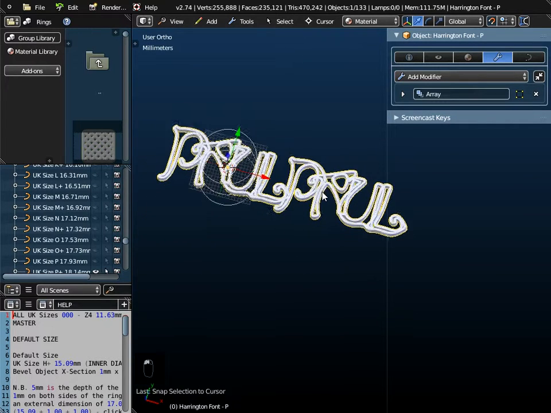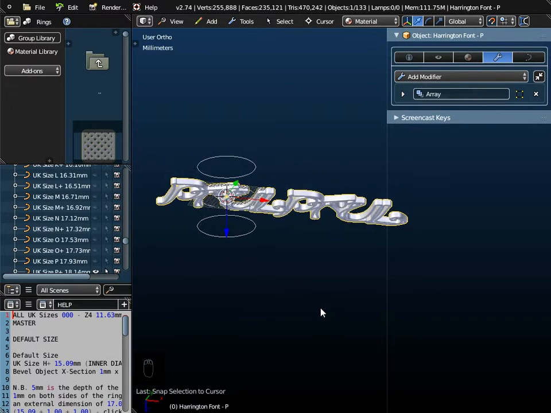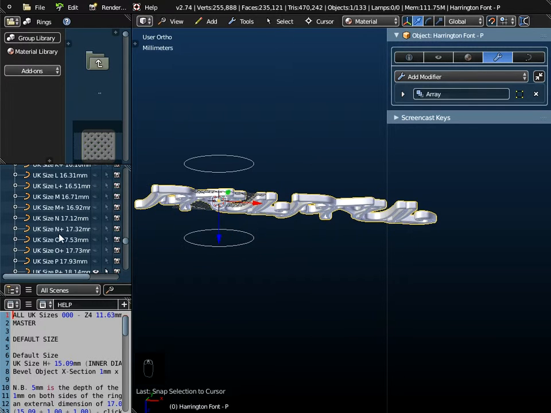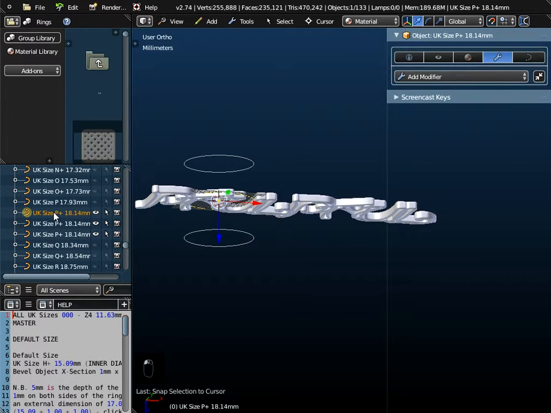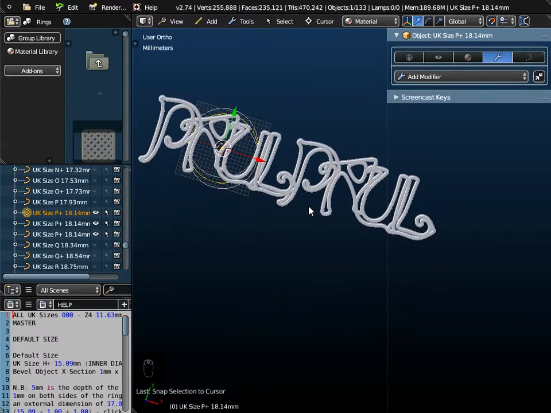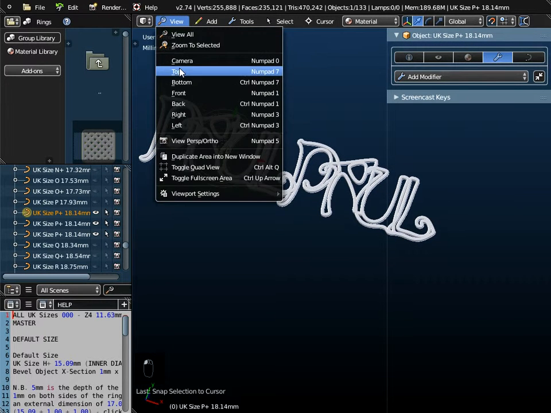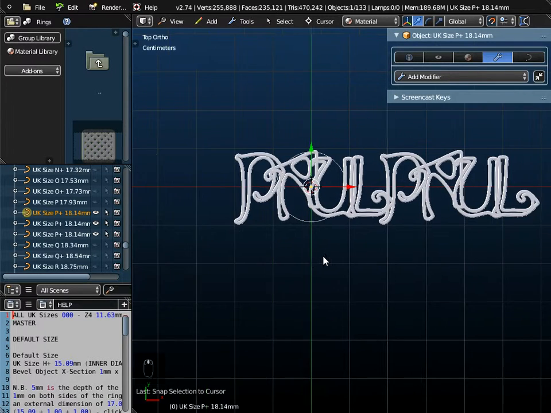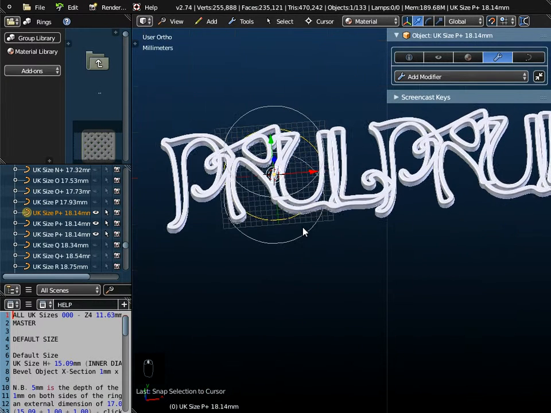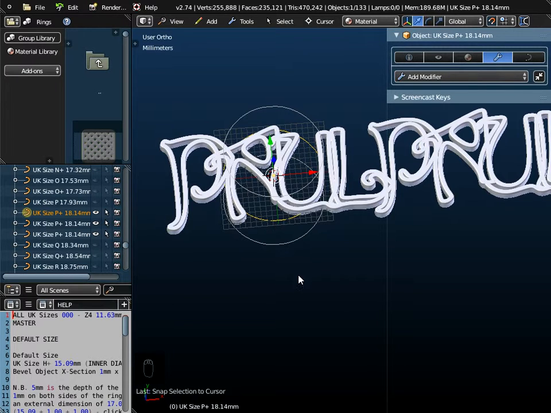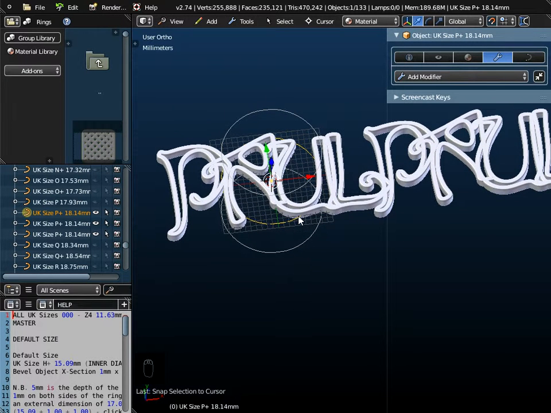Now what I need to do is wrap this word Paul around my UK size P plus object there. So if I go to view and top view again, I'm going to wrap that around this yellow curve. In order to do that, the first thing I want to do is rotate it about the x-axis. So if I do R on the keyboard, X to limit the rotation to the x-axis, and 90. I had the wrong object highlighted there.